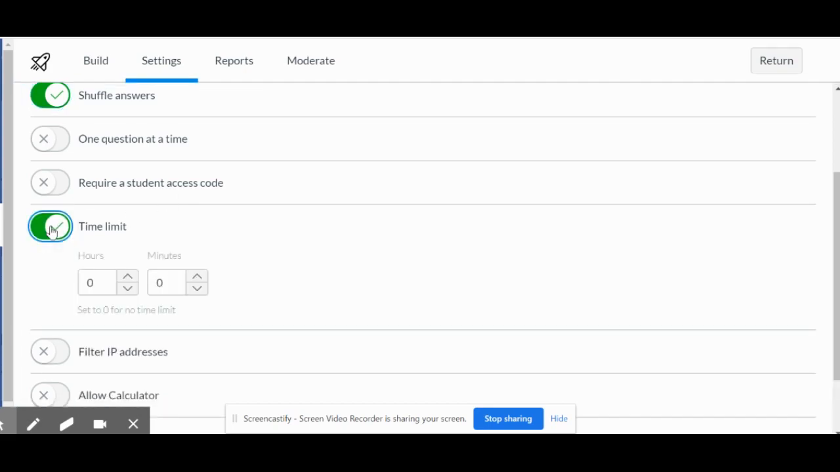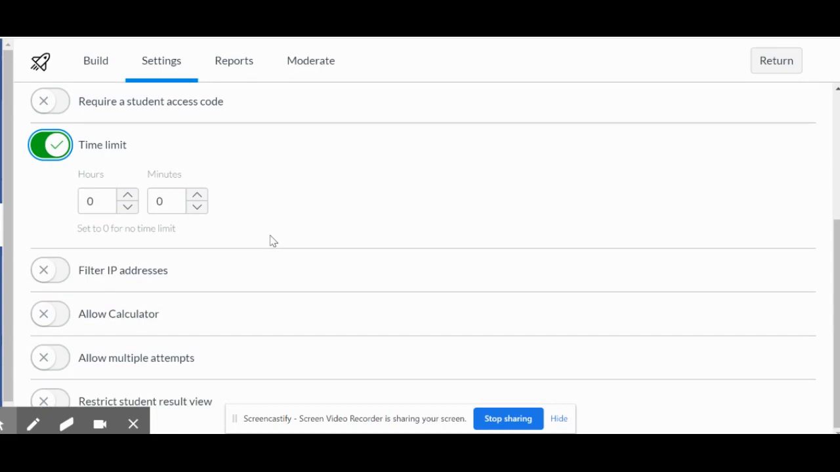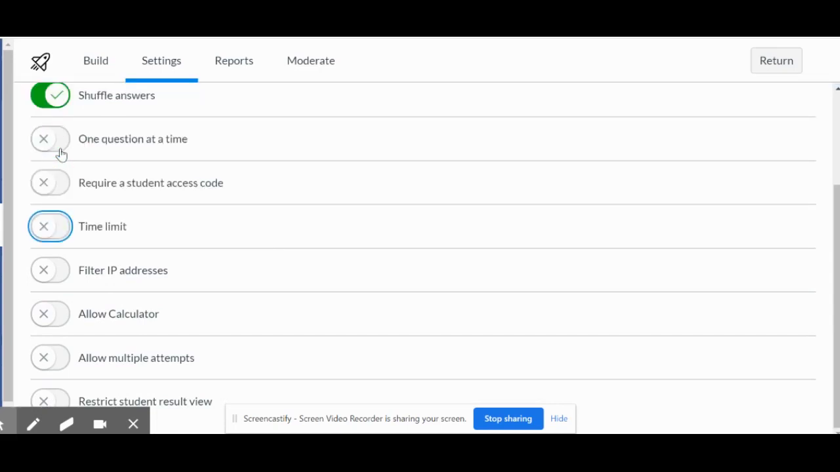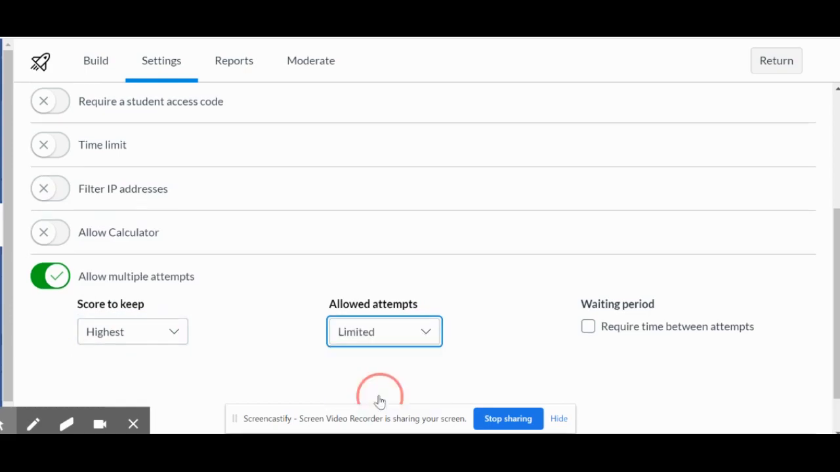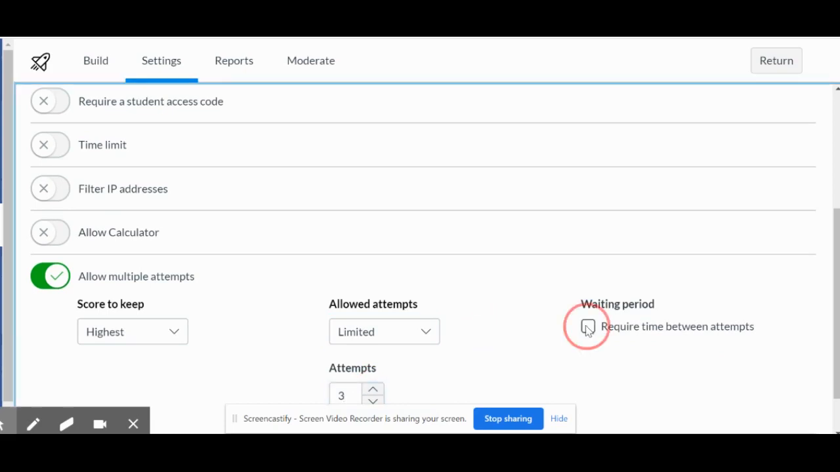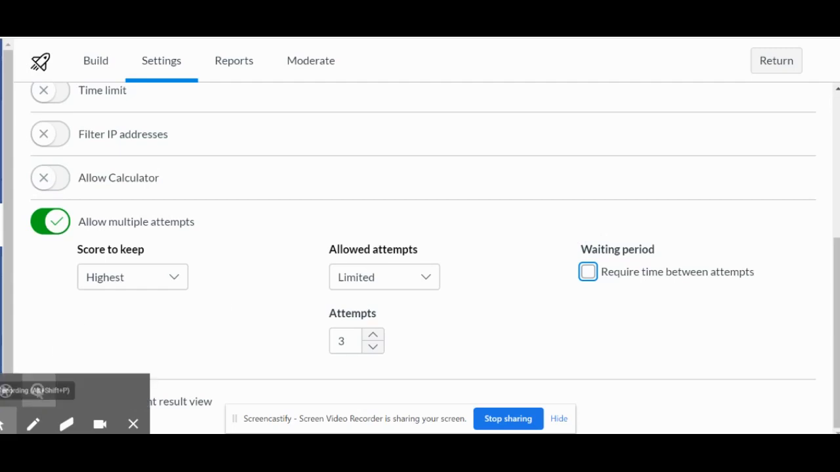You can set a time limit if you want. And if you do that, there is a way on students that you can moderate and give them more time if you'd like to. And I never do this filter. I don't need a calculator because it's not math, but I do like the multiple attempts. And so if you want to keep an average or the latest or the highest, you can do that. You can do unlimited or limited. If you say limited, you can say how many. If you want, you can have a waiting time in between attempts. I've done that before. It's okay.